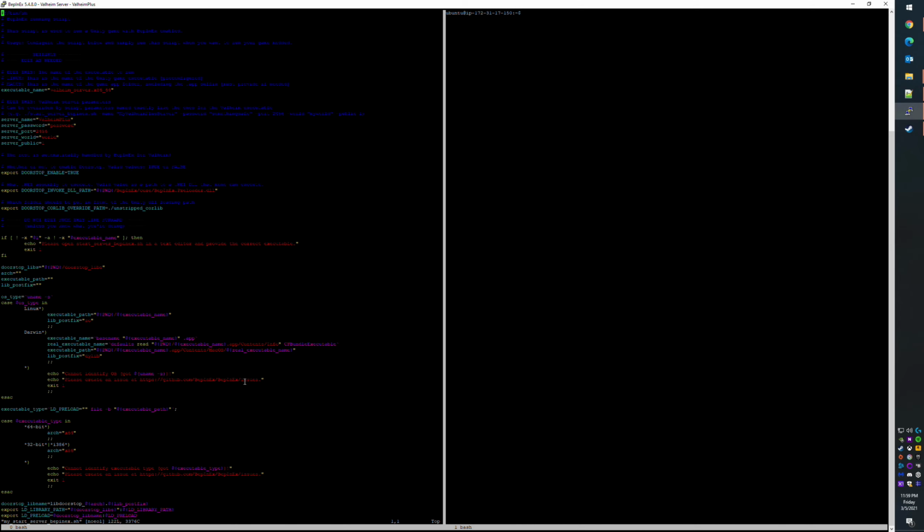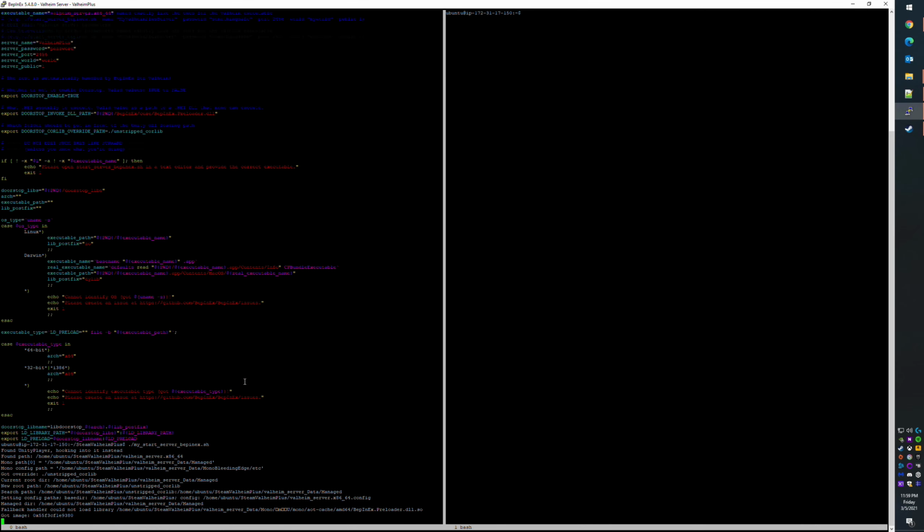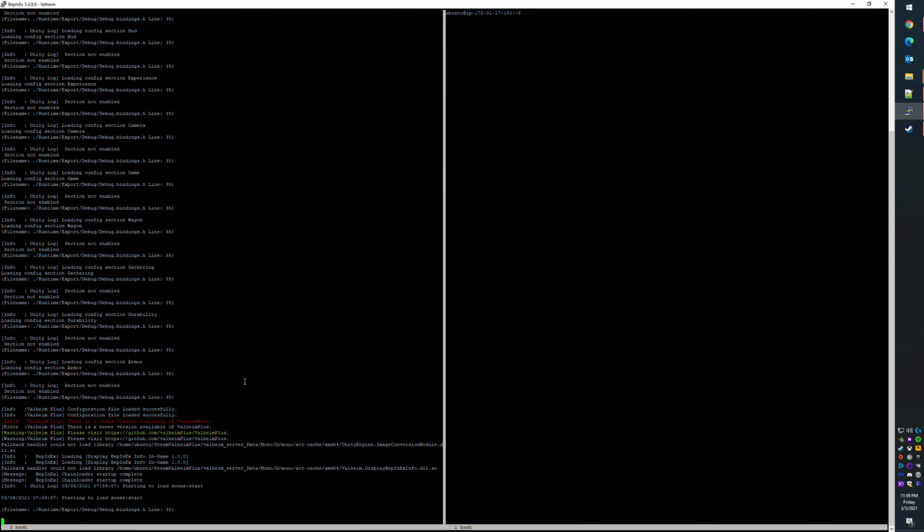Now for this tutorial, I'm just going to leave these parameters the same, but obviously the password here is set to password, so you're going to want to customize your own. Then I can simply run the my start server bepinx, and the server will start on the Linux host.